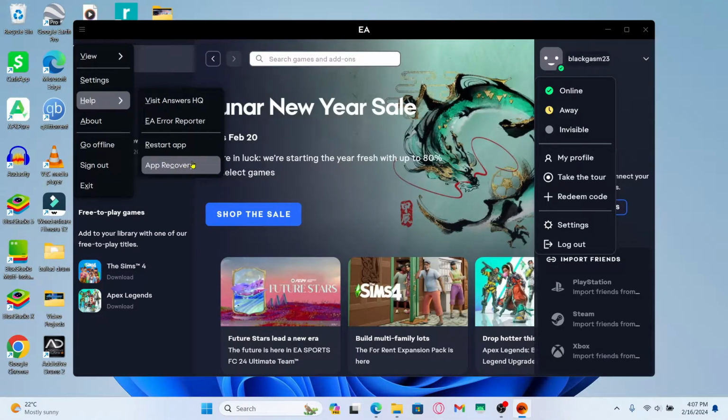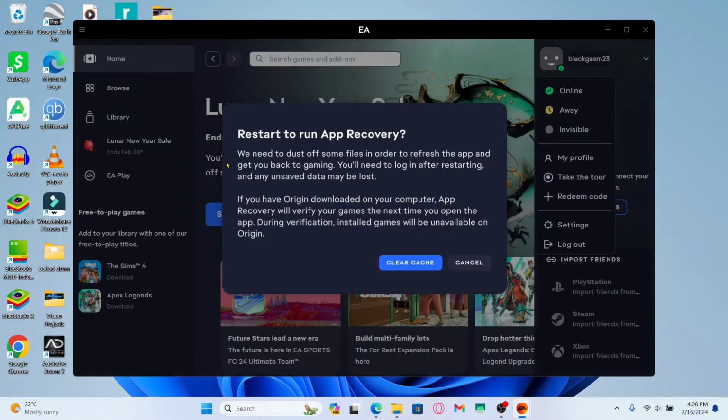app recovery option. Now before you go ahead and clear your cache, go ahead and try restarting the app by clicking on restart app. Once the application restarts, if you still notice some issues within the application, then in order to clear your cache, click on app recovery. You will then be told that this will clear your cache and you will need to log in once again. In order to proceed forward, click on the clear cache option and then your application will restart and all of your application data and cache will be cleared as well.